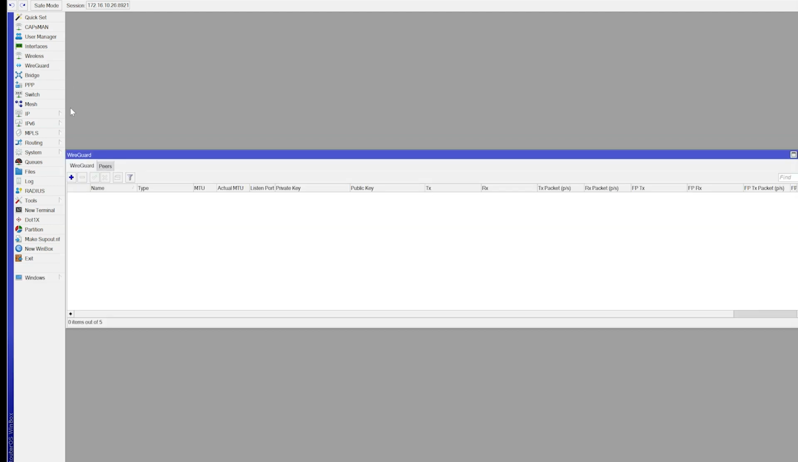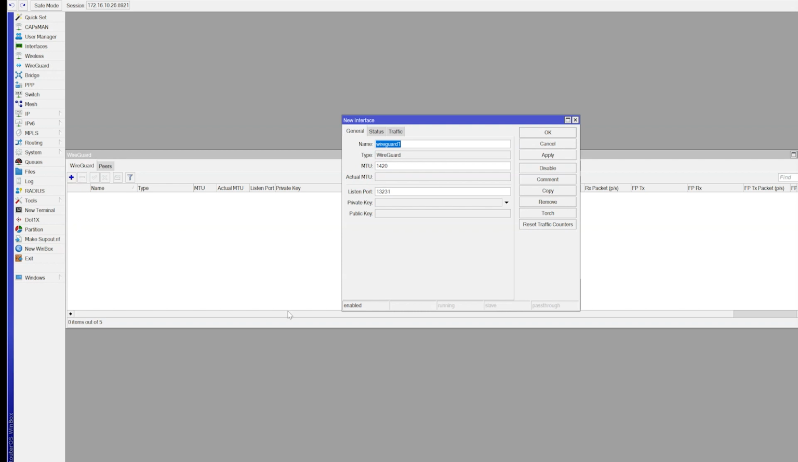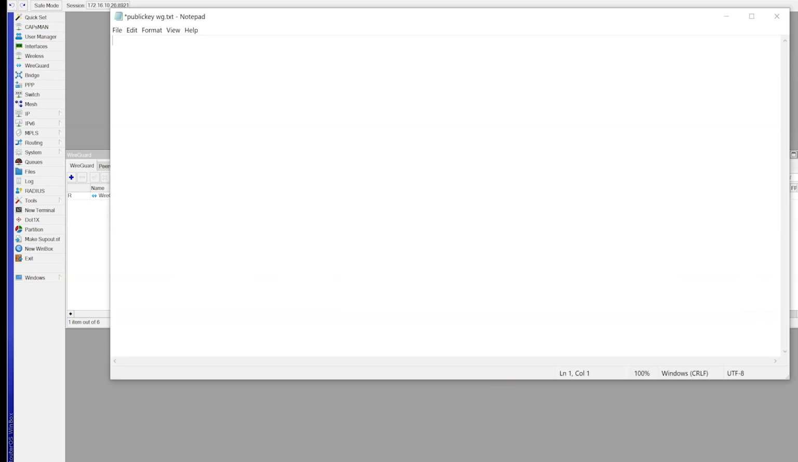Step 1. Logging into MikroTik via Winbox. If your MikroTik router has MikroTik OS 7 or a later version, you'll notice WireGuard on the left panel. Click on it, choose a name, and click Apply to generate your public and private keys. Make sure to keep your private key safe and note down the public key for later use.